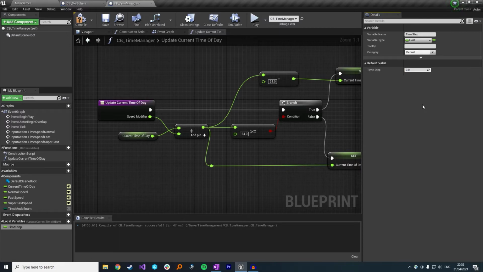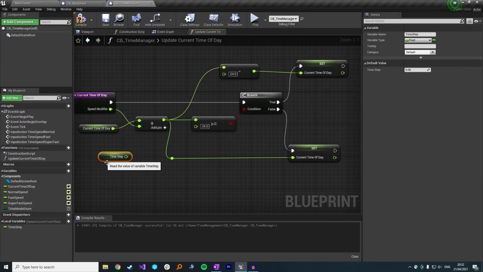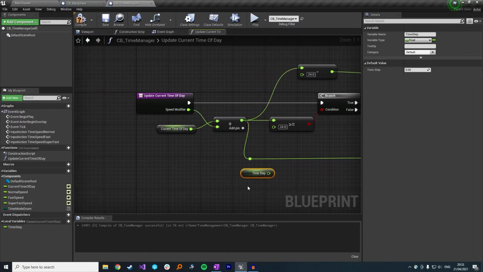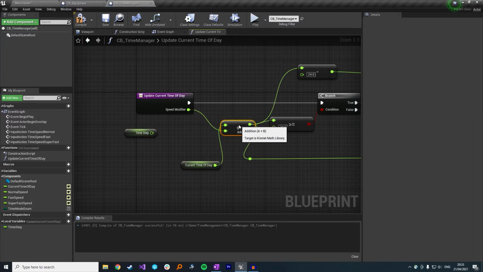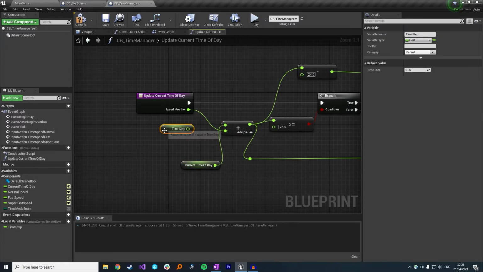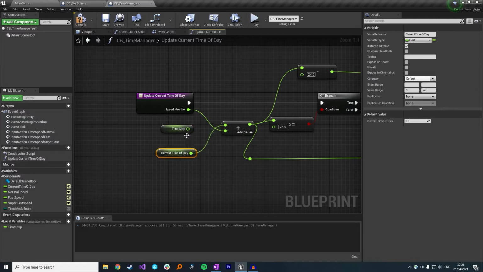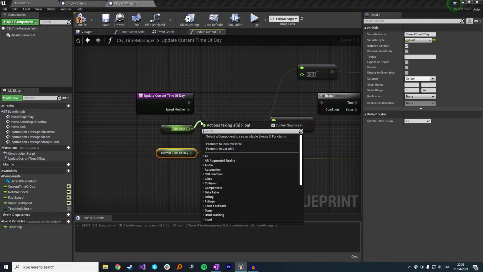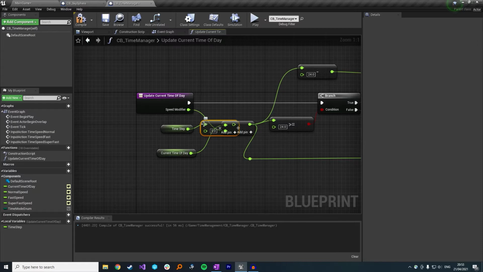So I'm going to set that to 0.05. So we're still going through an hour or more every second. Let me get the time step, and then what I want to do is multiply the time step by the speed modifier, and that's what I'm going to add to the time of day. So let's do a multiplication.